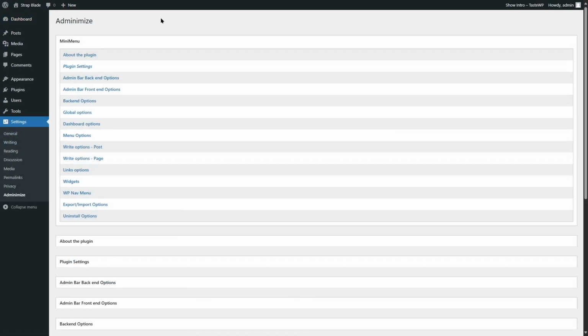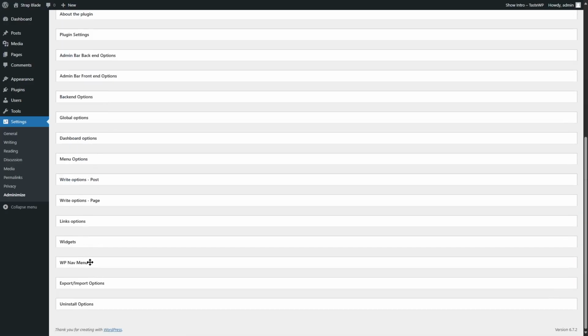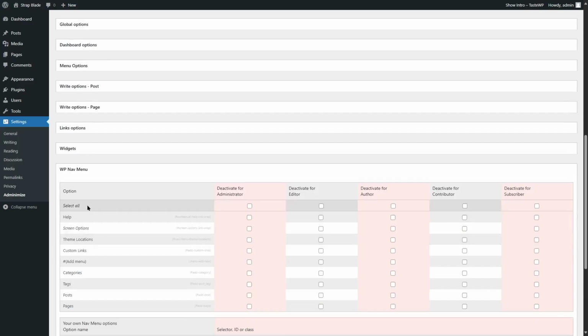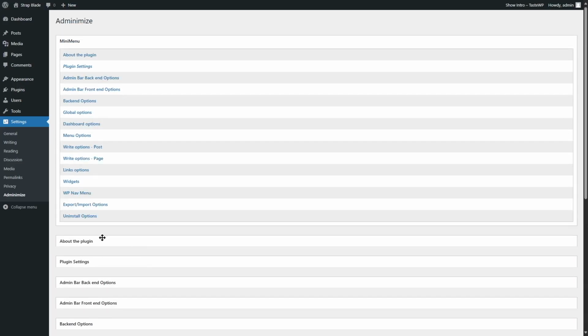In this way, you can remove all the unwanted items from your WordPress admin dashboard for different user roles using this plugin. Adminify has more options that you can take a look at. If we click on Dashboard Options, we have the ability to hide these as well: Site Health Status, At a Glance, Activity, and WordPress Events and News. We can also add our own option names over here. Again, in the WP Nav Menu, we can deactivate Screen Options, Theme Locations, Custom Links, Add Menu, Categories, Tags, Posts, and even Pages. So using this plugin, you can customize your WordPress admin dashboard in many different ways.